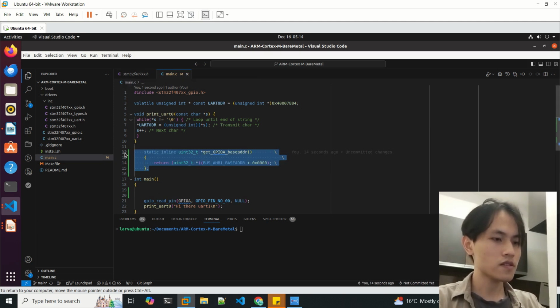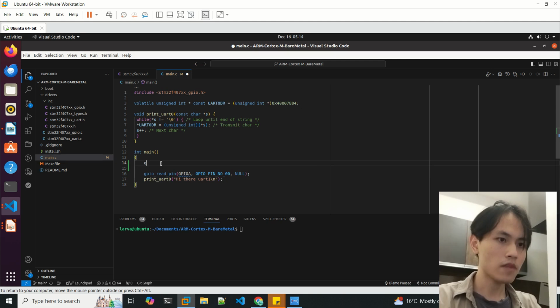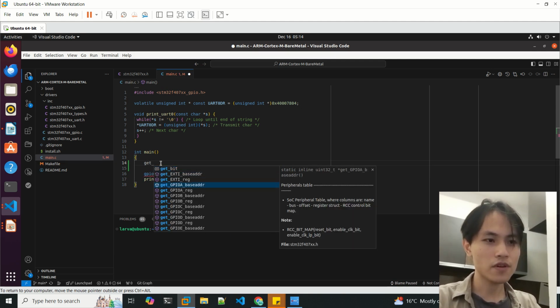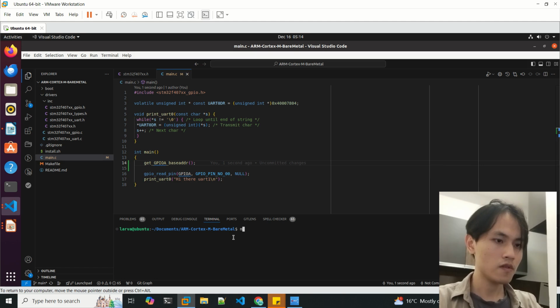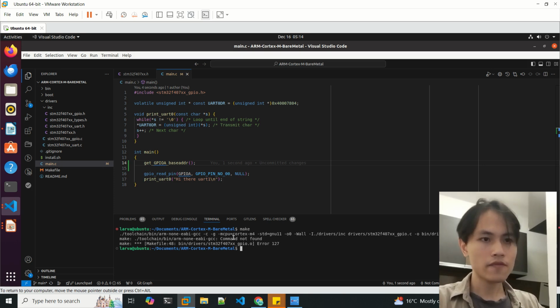Let me try to clone this. Here, for example, I try to clone something like GPIOA. Here you can see Visual Studio automatically detects this function. Yes, and I try to build. Oh, sorry, I haven't included the header yet.